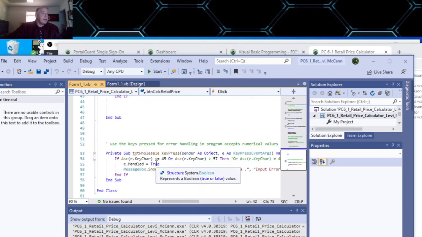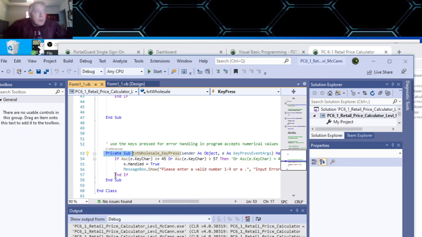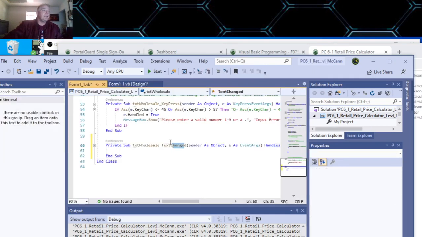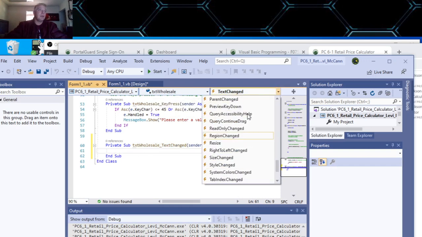So let's look at the error handling, which I put on the key press event. If you double click into this box, you get a text changed event, but that's not what we want. We want the key press. If you click in there and go up here, you can find key press here. See that?